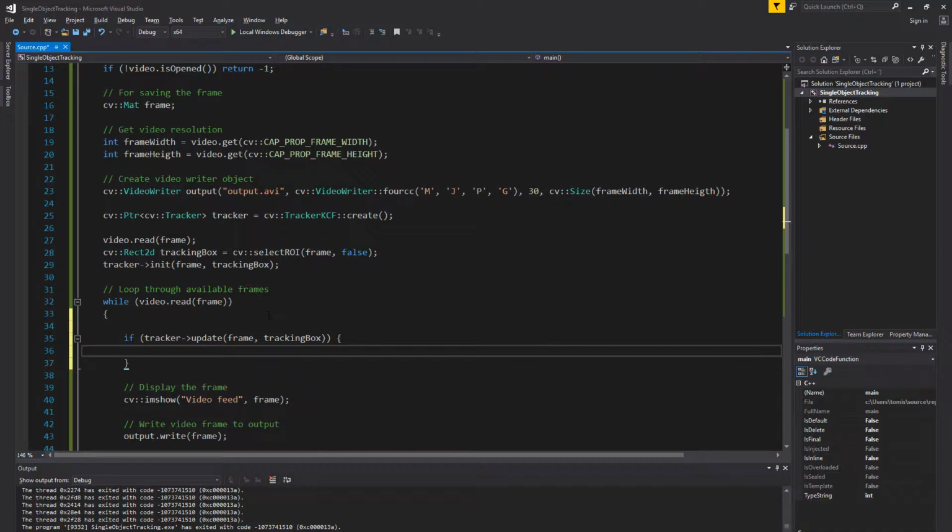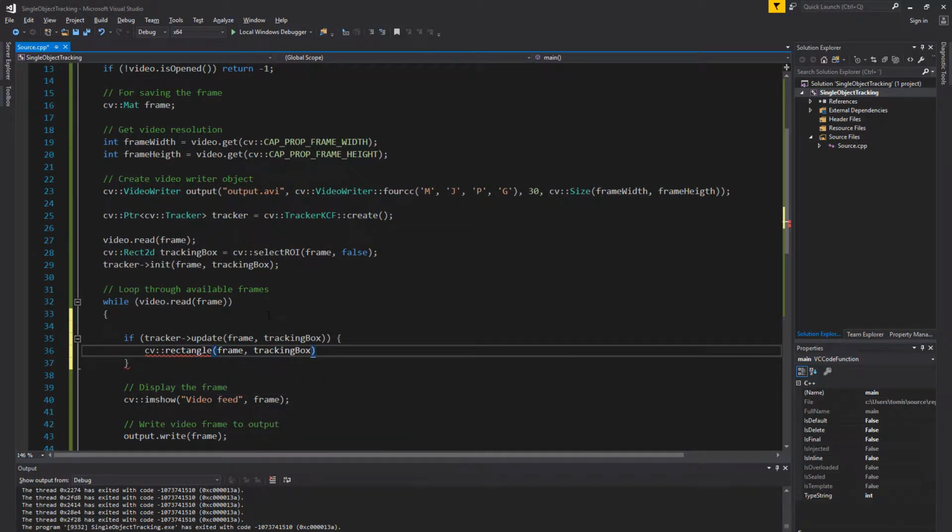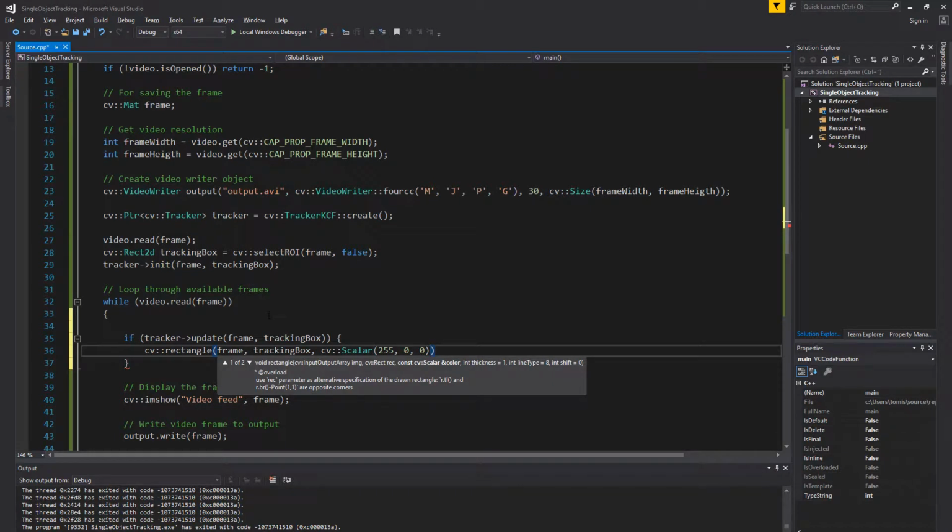Okay, so now we have updated the tracker. Then we just have to draw the rectangle around the target. So rectangle, this is the drawing function. And we draw it on the frame, of course. And you give the tracking box there. And then you can give the color of the tracking box. So there's the cv Scalar. And this is blue, green, red, I think. So if we want, for example, just a blue box, we put blue, give the maximum value of 255, and give 0 for green and red, like so. So this should give us a blue box. And you can just play around with these values and change the colors as you like.